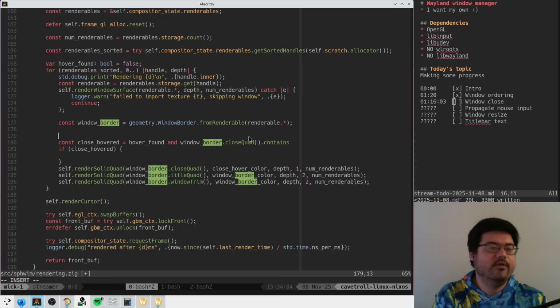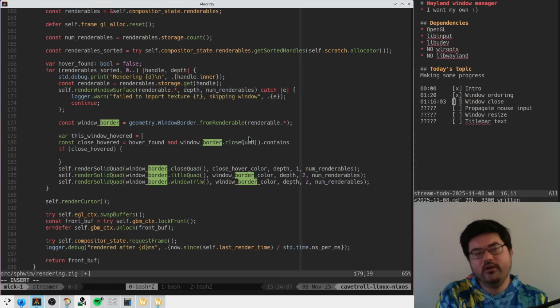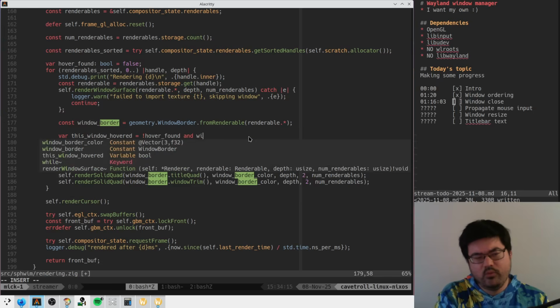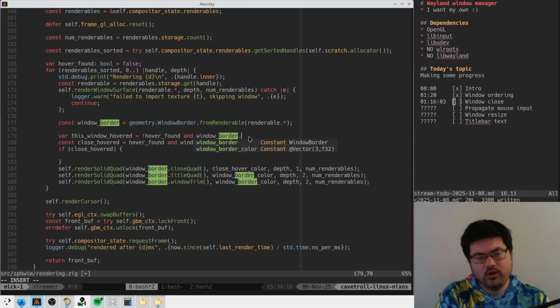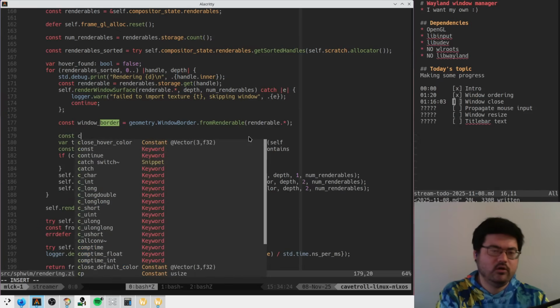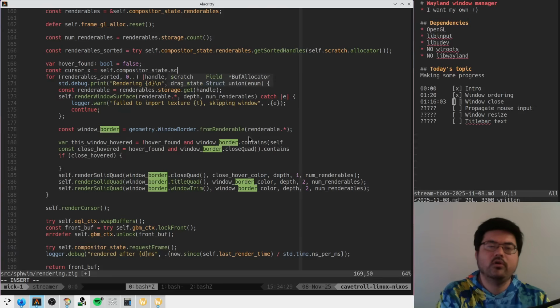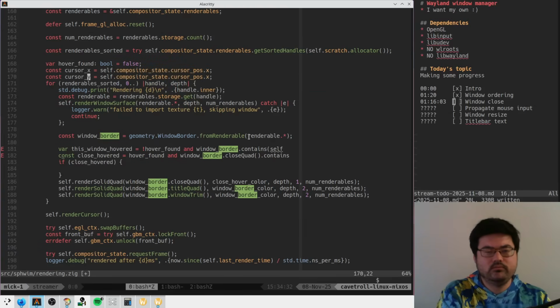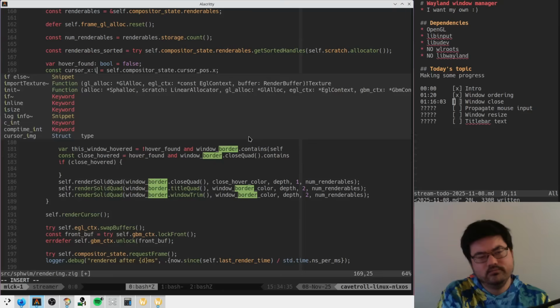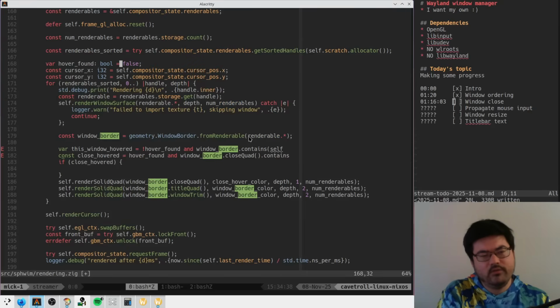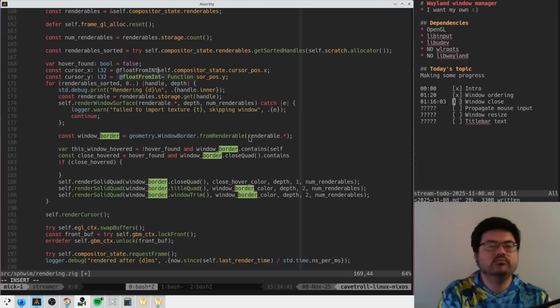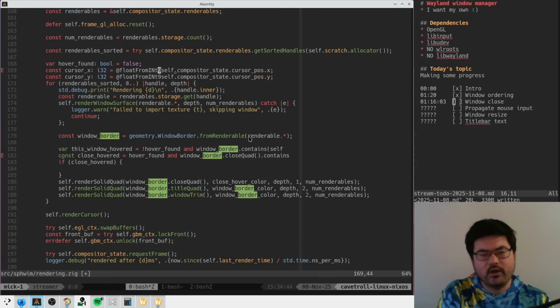So first we need to say this window hovered is if hover has not happened yet, and window border contains the cursor position. Yeah. Let's do this. And I think we want these as i32s. I think. Oopsies. Okay. Something like this.